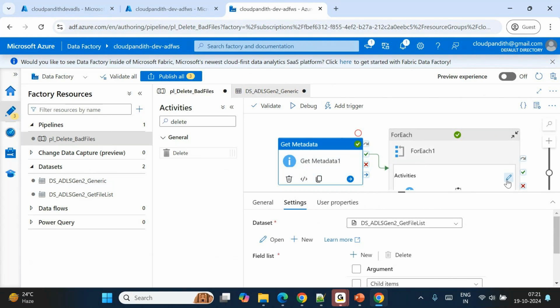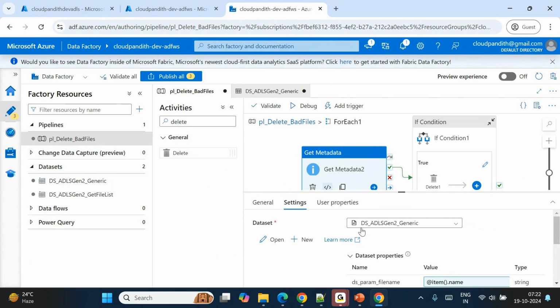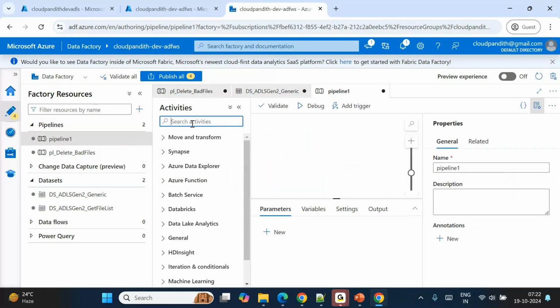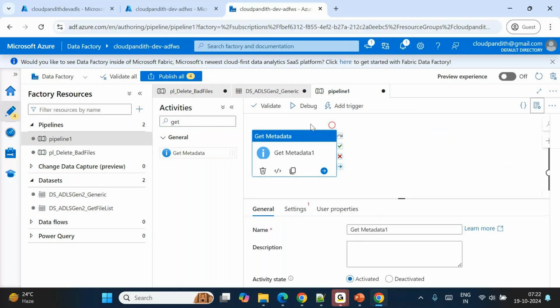So within this data set, you can parameterize it. The folder is parameterized, so once the folder is parameterized, you can pass any folder, right? Now what I can do from the master pipeline is get a list of folders here and pass it to the for each activity.